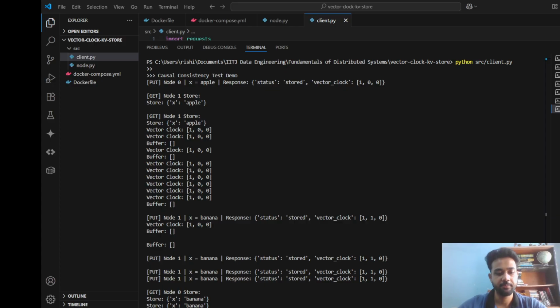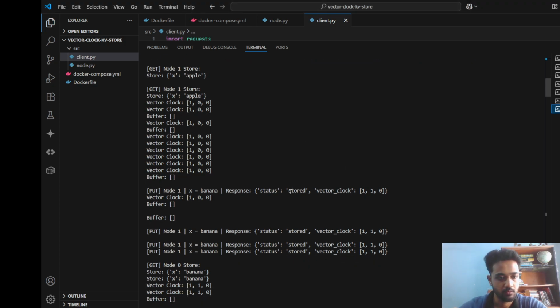Now I'll run my client script. In the terminal I'll type in the command python src/client.py and hit enter. This command would run and perform the following causal test scenario. Node 0 writes x equals apple, then node 1 reads x and later writes x equals banana. Since the second write depends causally on the first, we expect vector clocks to enforce that order. Now I'm showing the terminal output of running python src/client.py.